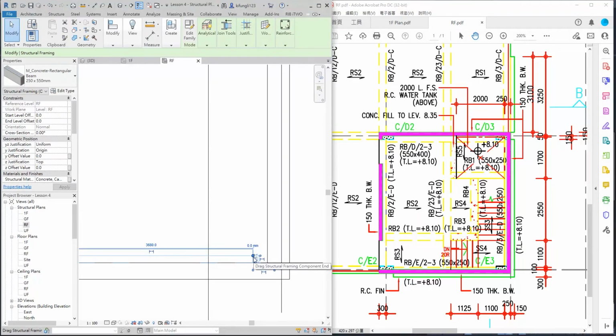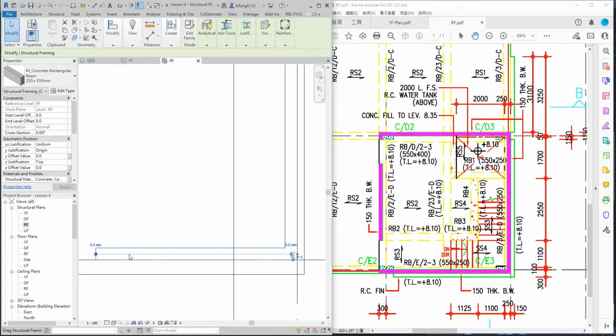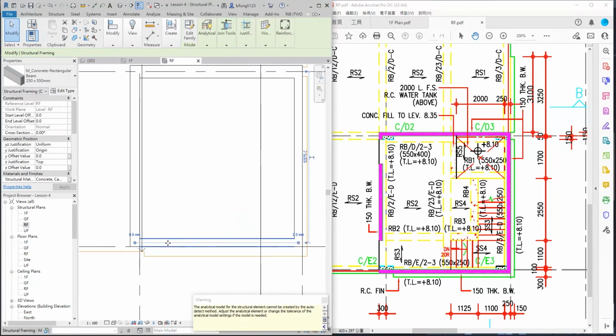If we drag two beams together, they will automatically connect to each other. A warning may pop up while we are drawing beam. It is because the structural element can be used to calculate the structural loading. We don't use this function in this lesson. So just ignore it.